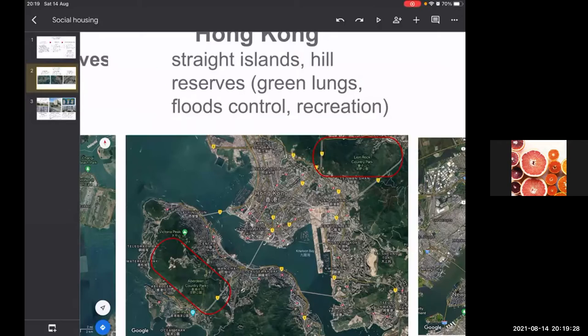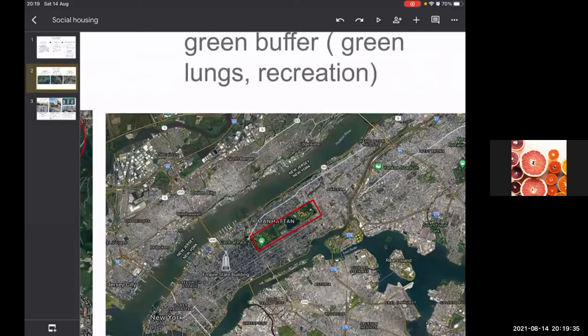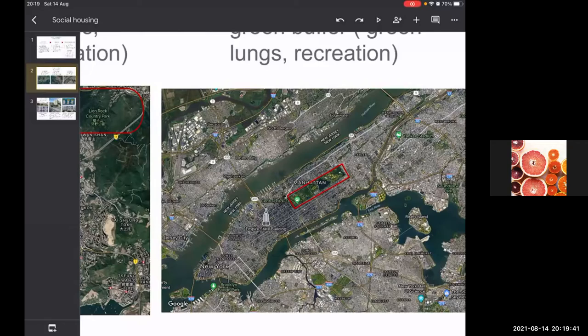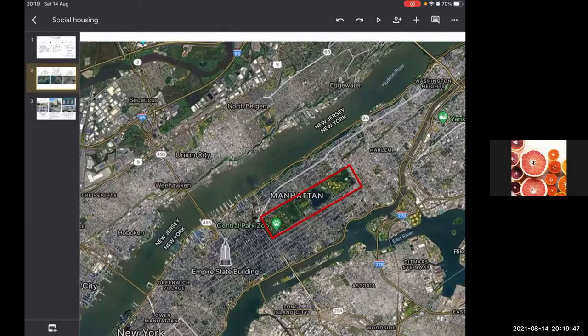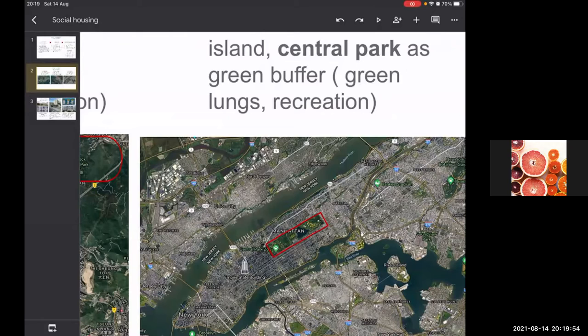So when we look at Manhattan, it's the same case. Manhattan is actually an island itself. Because the land is quite flat, they keep the Central Park. It's called Central Park. You can see this green lung in the red box. It also becomes a buffer, and it doubles up as recreation and the lungs. So basically, in Manhattan, this Central Park, you will see there's a big lake in the middle.